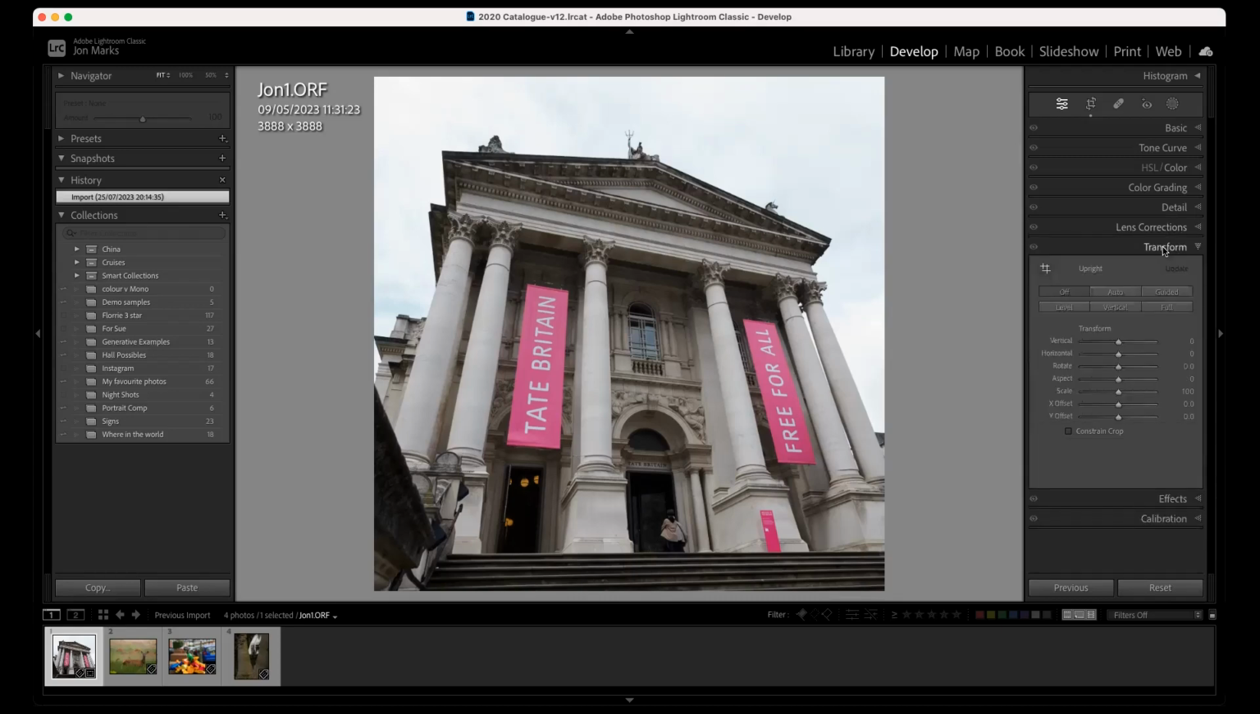Transform, we're definitely going to have a look at in this picture, so I'll come back to that in a second. Effects is basically very simple. You can put a vignette on, or you can add grain to a picture. Again, it's not something I tend to use. Calibration is a wonderful thing, but beyond the scope of what we're going to talk about tonight, so we won't mention it.